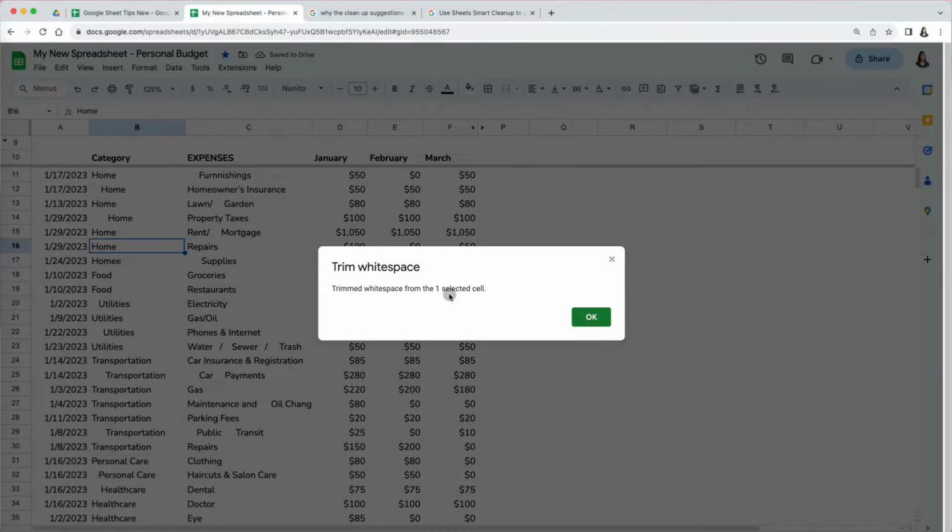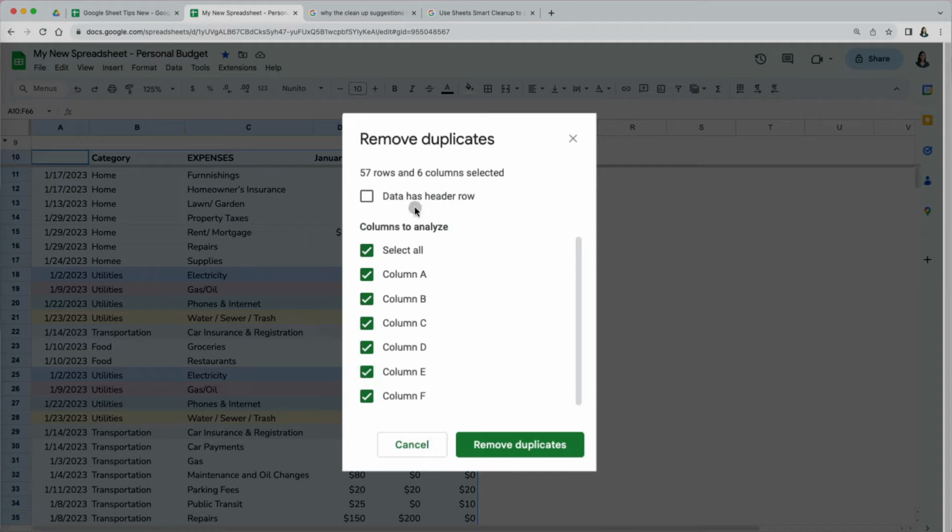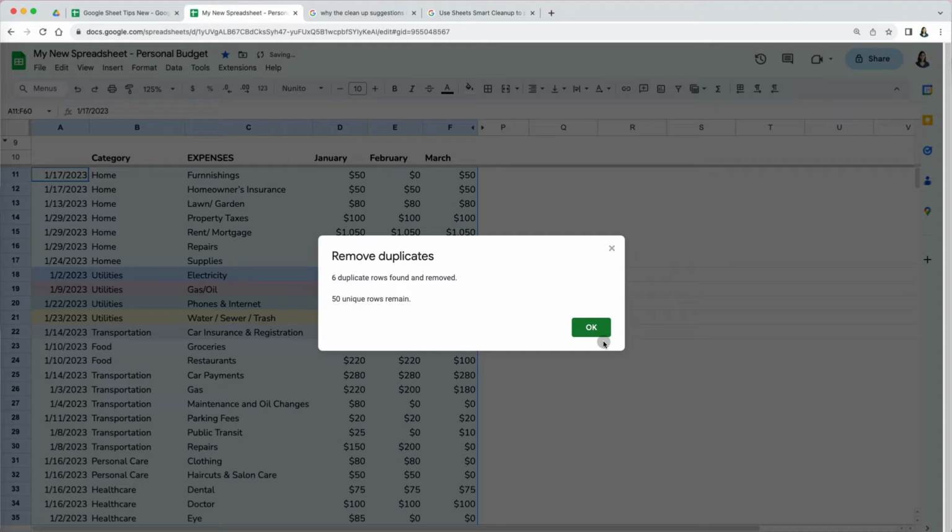And now if I go to Data, Cleanup, Remove Duplicates, you have an option to specify whether your data has headers, so headers are going to be treated differently. Then if you want to check uniqueness for each of the columns or all, and I'm going to just leave it for all and select Remove Duplicates. When I did that, it found 6 duplicate rows and there are 50 unique ones left.